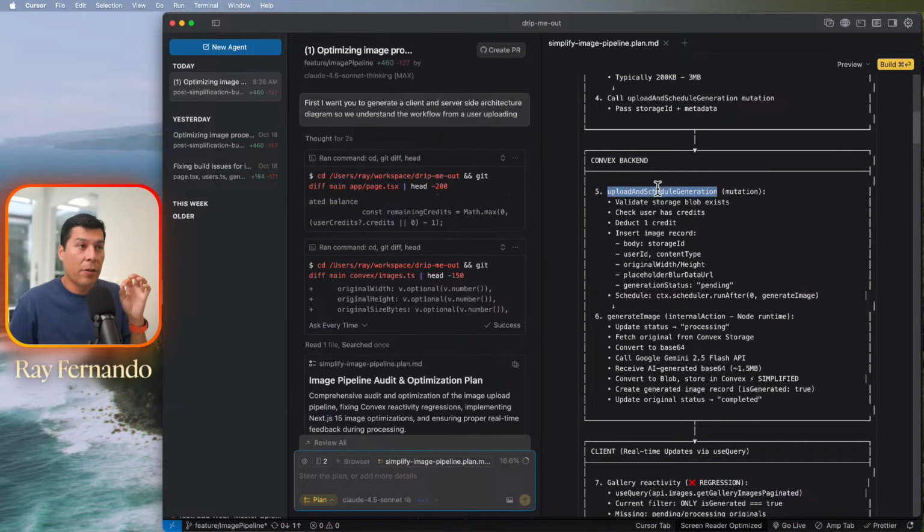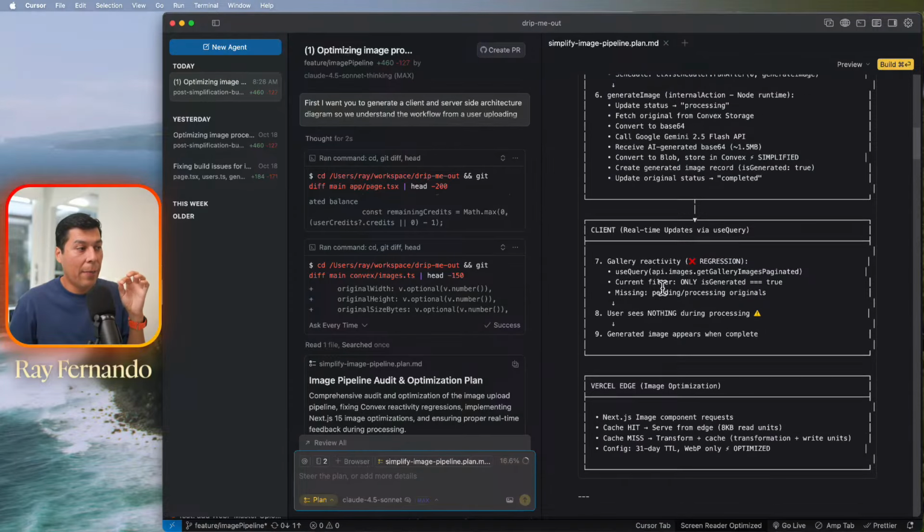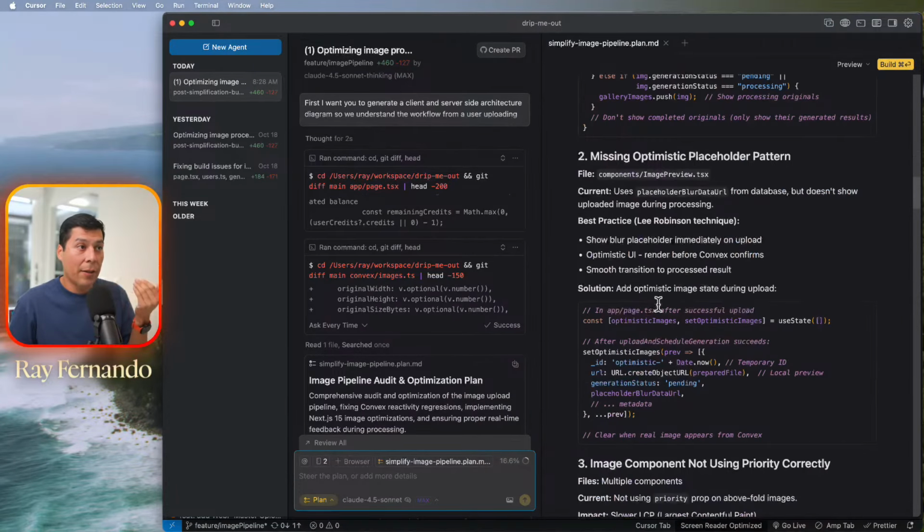So this is the function or the mutation. And then this broke it down in really readable terms, and then has an arrow pointing down for the client and what's happening there, and also what's happening on Vercel's edge. And then these are the issues that it identified.